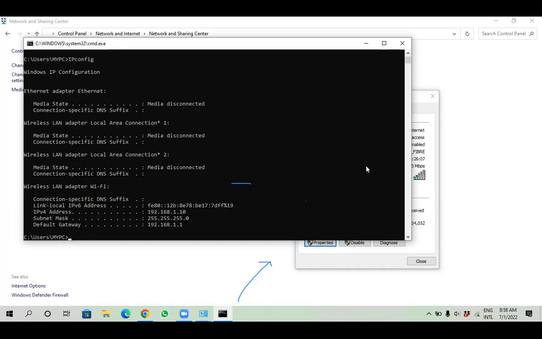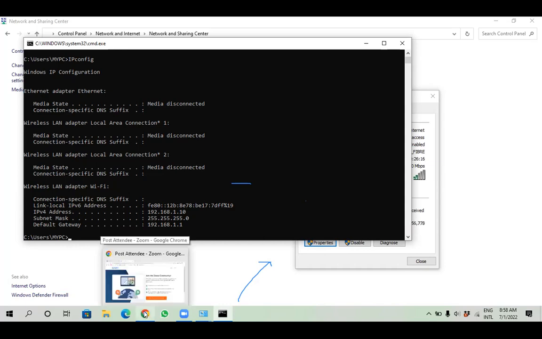Okay, so now you know how to assign an IP and how to see an IP. Let's see how to see your public IP. Let's go to Google again. In Google, can you type, what is my IP?